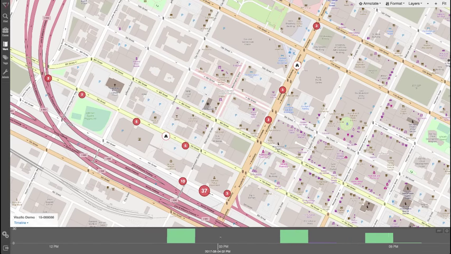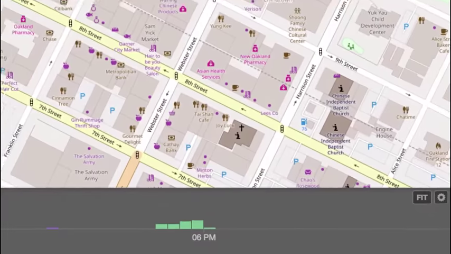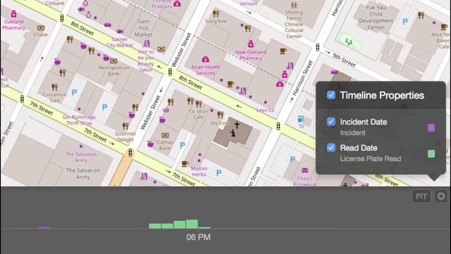And as I zoom in on here, you'll see some green bars and some purple bars. So if I want to know what all of those colors mean, I can come over to the configuration of the timeline. It'll show me that the purple is actually an incident. That's the original homicide that I dropped on this map. Whereas all of the greens are my license plate reads.